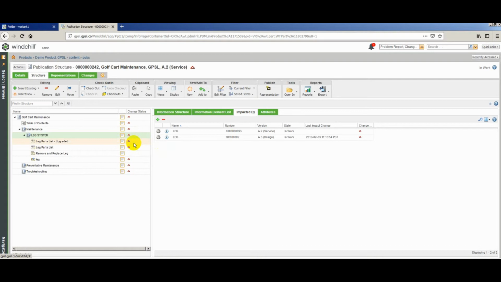So the system has taken that change that started in engineering and propagated it down from the engineering bill of materials to the service bill of materials to the service part to the parts list to the information and publication structures. This brings a change all the way down from engineering to the content owners who will update the content and get it delivered out to the operators and maintainers who need it to work on the actual system.